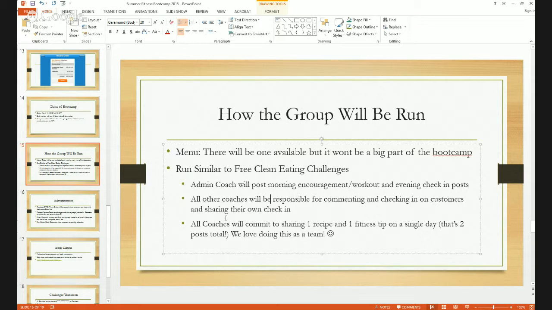Okay. All coaches will commit to sharing one recipe and one fitness tip on a single day. So in the whole 15 days, anyone who is not the admin coach will only have to share on just one day, and that'll be a recipe and a fitness tip. So I hope that makes sense.